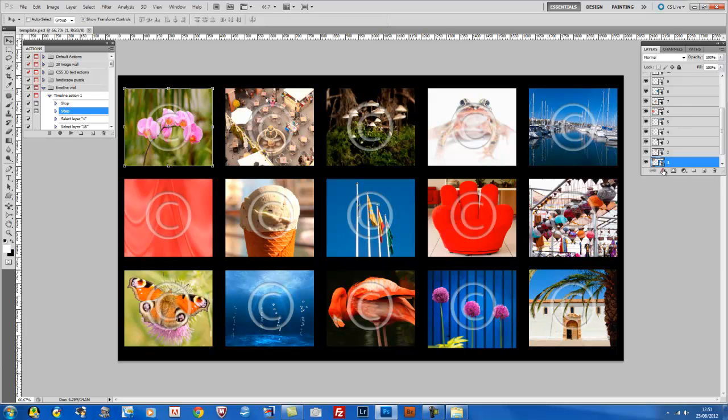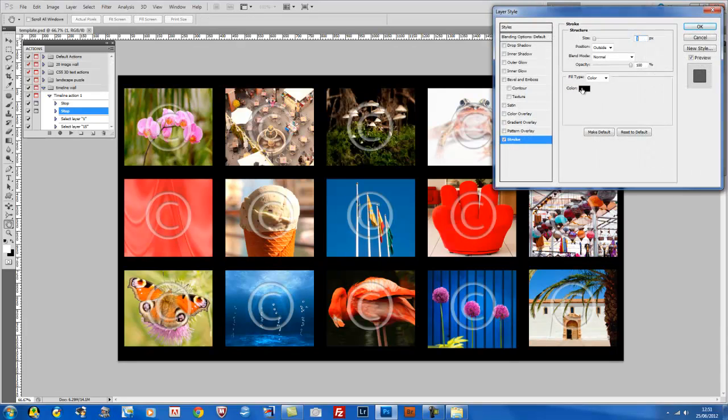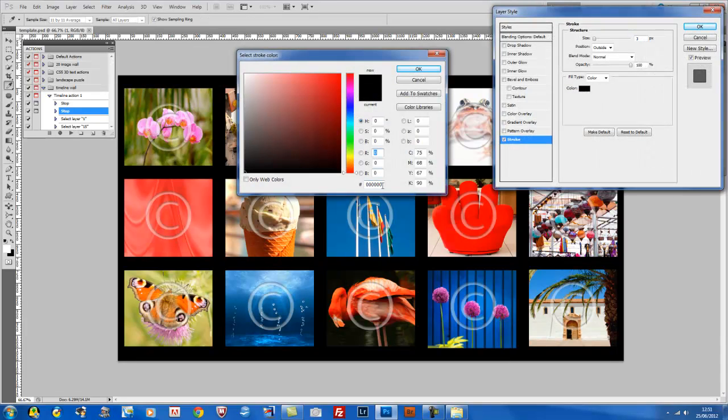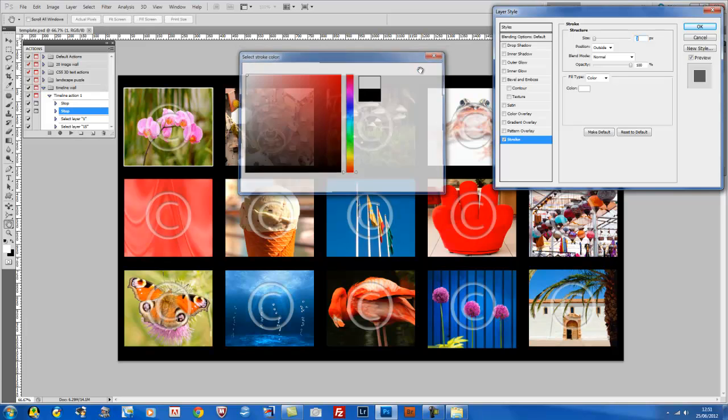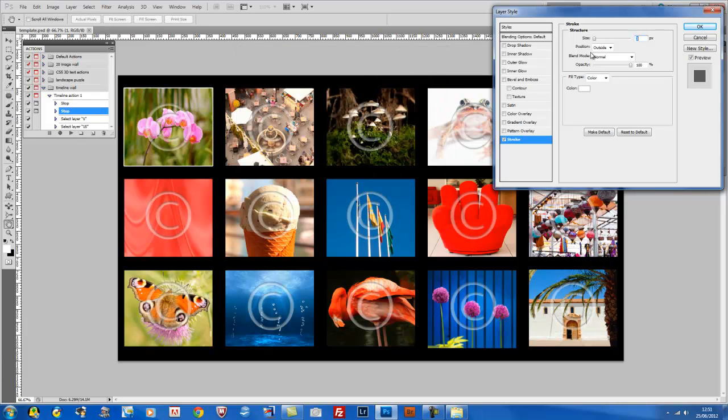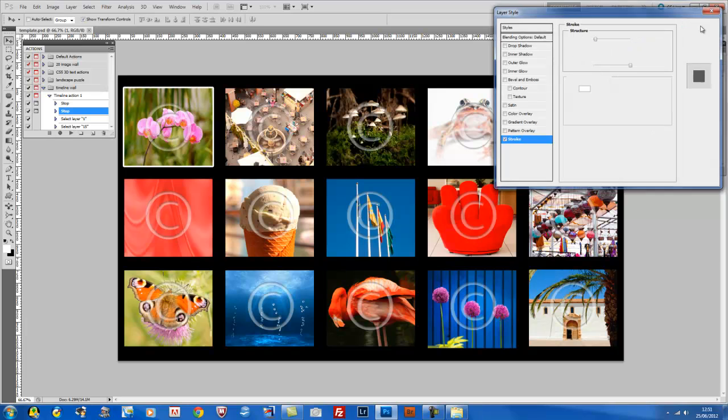Select layer 1, click the FX button. I want to apply a white frame to that image, so I'll go down to stroke. I'm going to select white for the stroke because the background is black. You can change the background colour to any colour you wish. Once I've selected my colour, click OK. I've got the stroke on the outside and it's very thin at 3 pixels, so I'm going to set the pixels to 6. I'm going to leave it on outside, click OK.